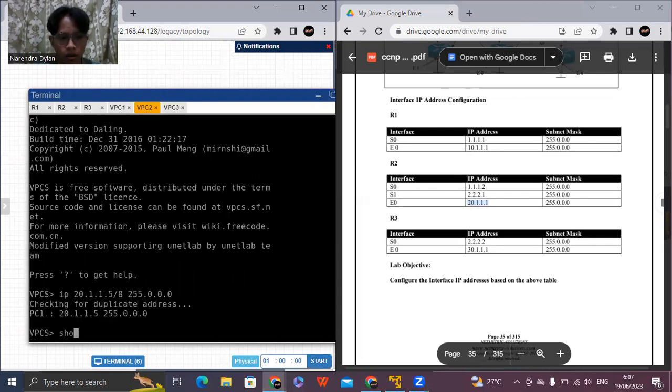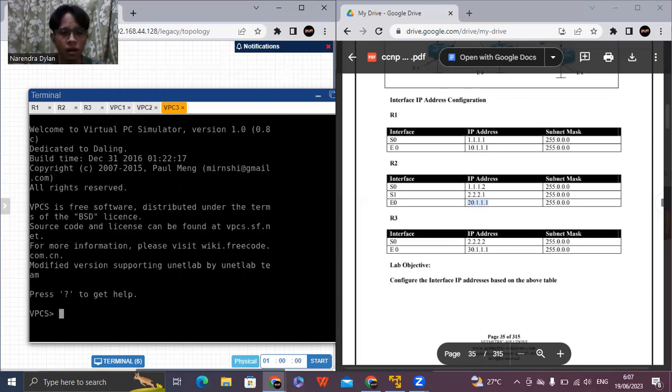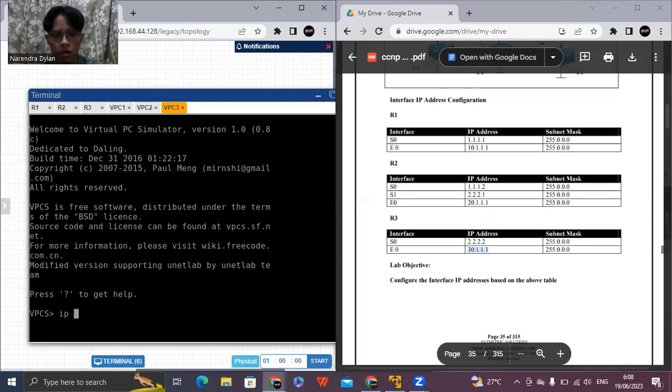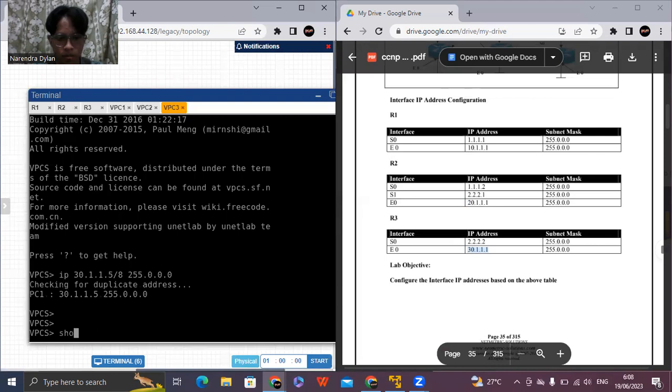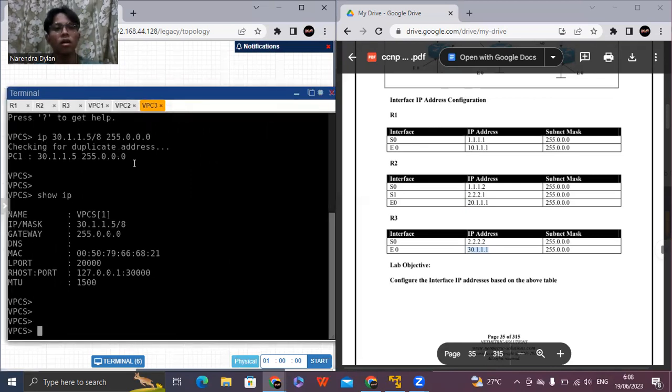Hitting show ip. Okay, and PC3 IP: because router 3 uses this information for the gateway, we can get for PC3 the IP address 30.1.1.5, and for the prefix, 255.0.0.0. Enter, and then check with show ip. We have successfully addressed all devices.